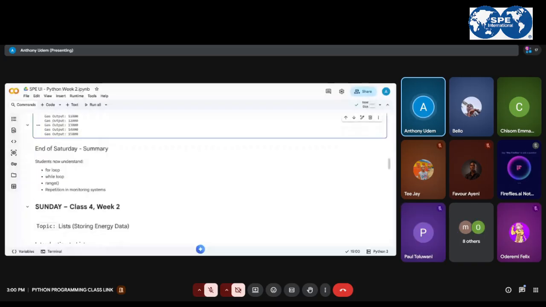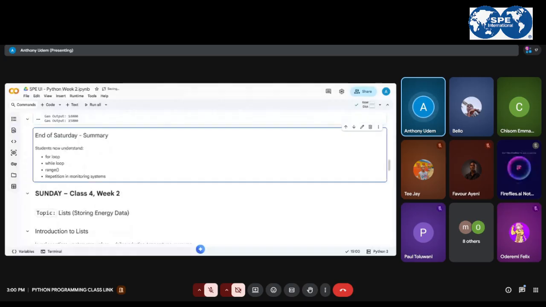End of Saturday summary. Now you can do for loop, while loop, range, repetition in monitoring system. If you can do this and you feel like you understood what these things are about, or you feel like if you see this thing tomorrow, it won't scare you, you are a big boy, you are a big girl. Congratulations to everyone.